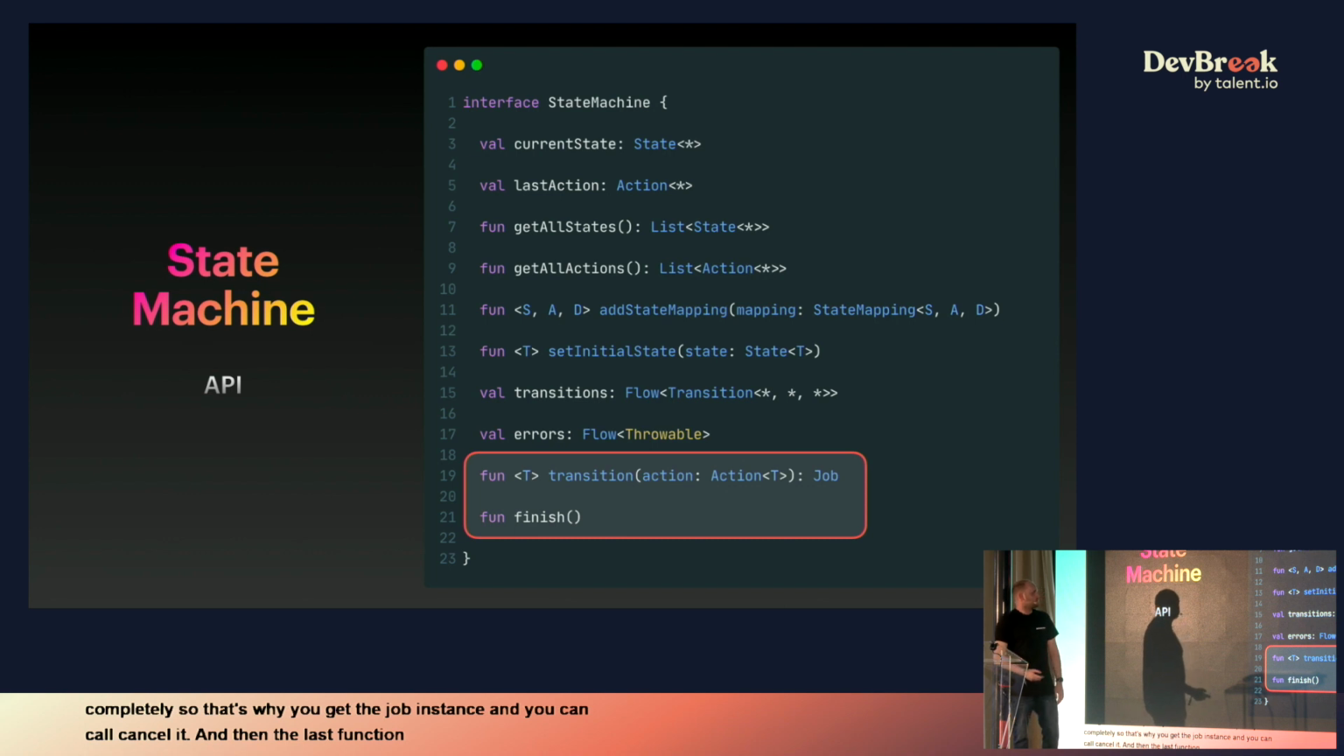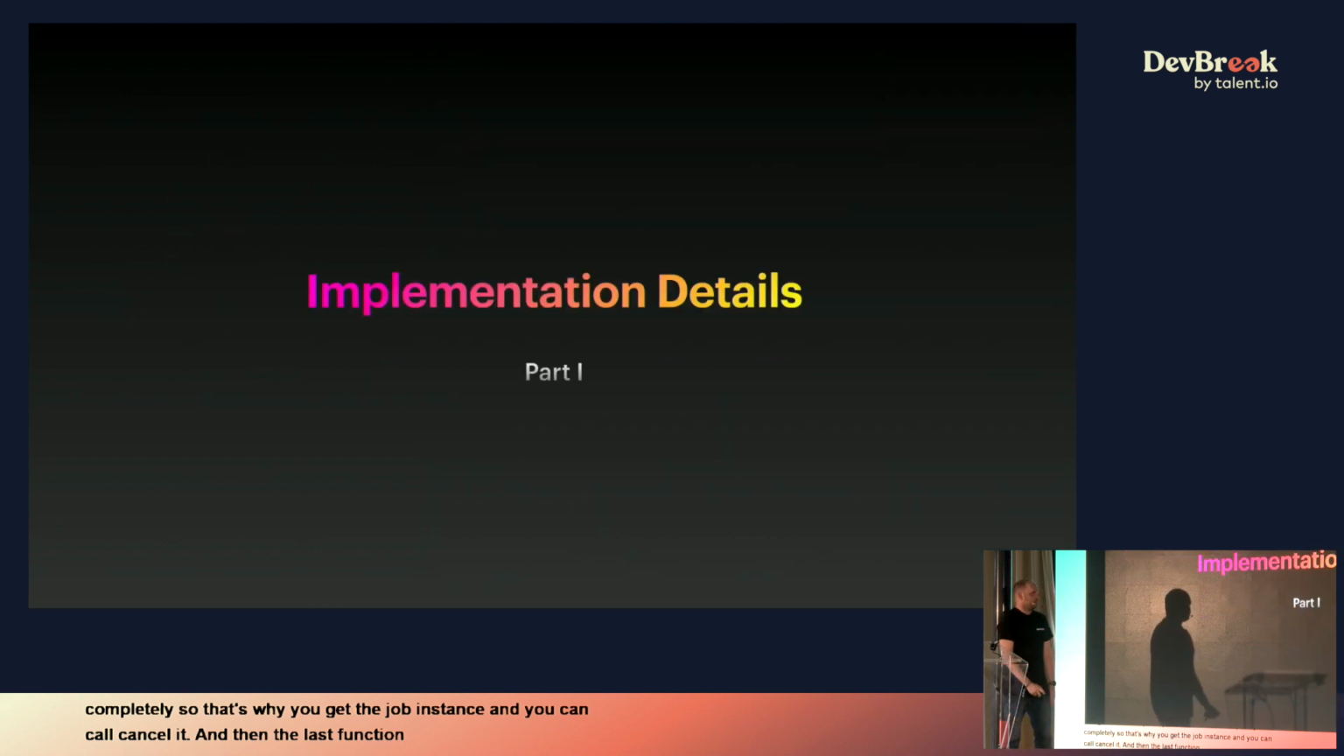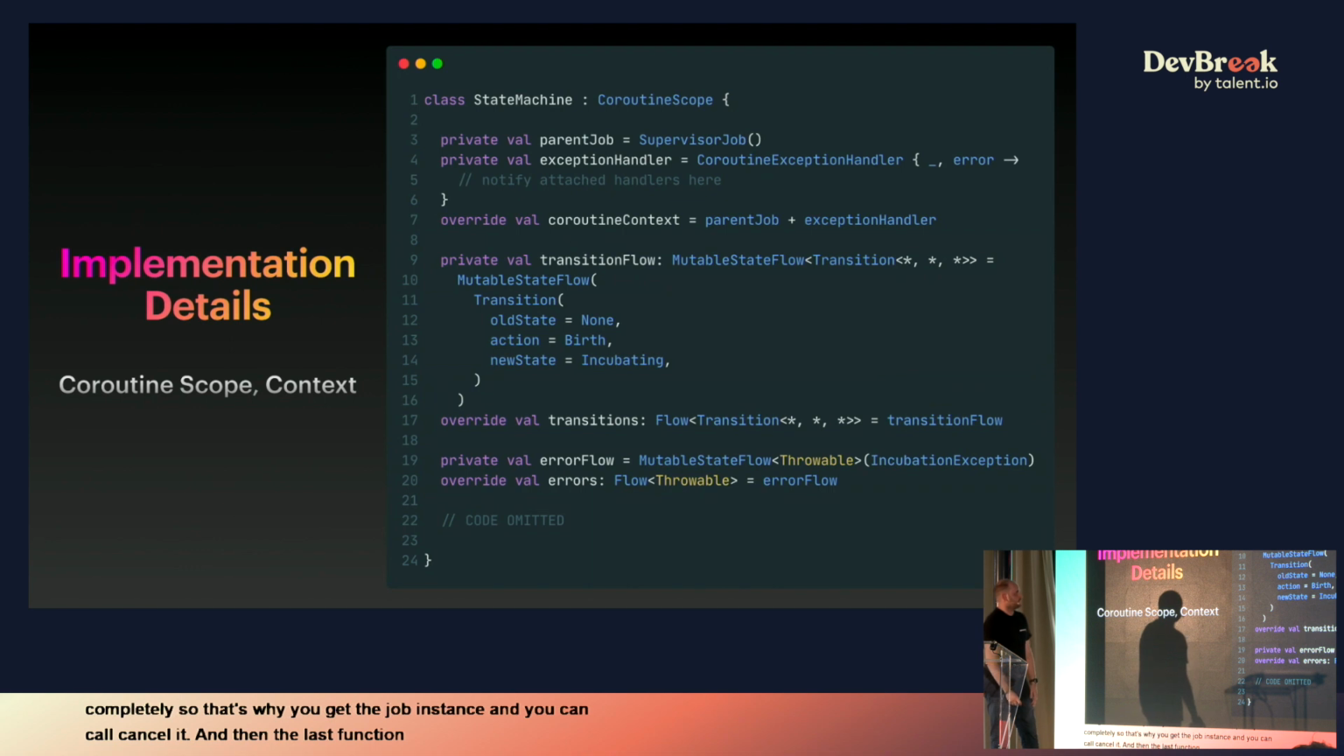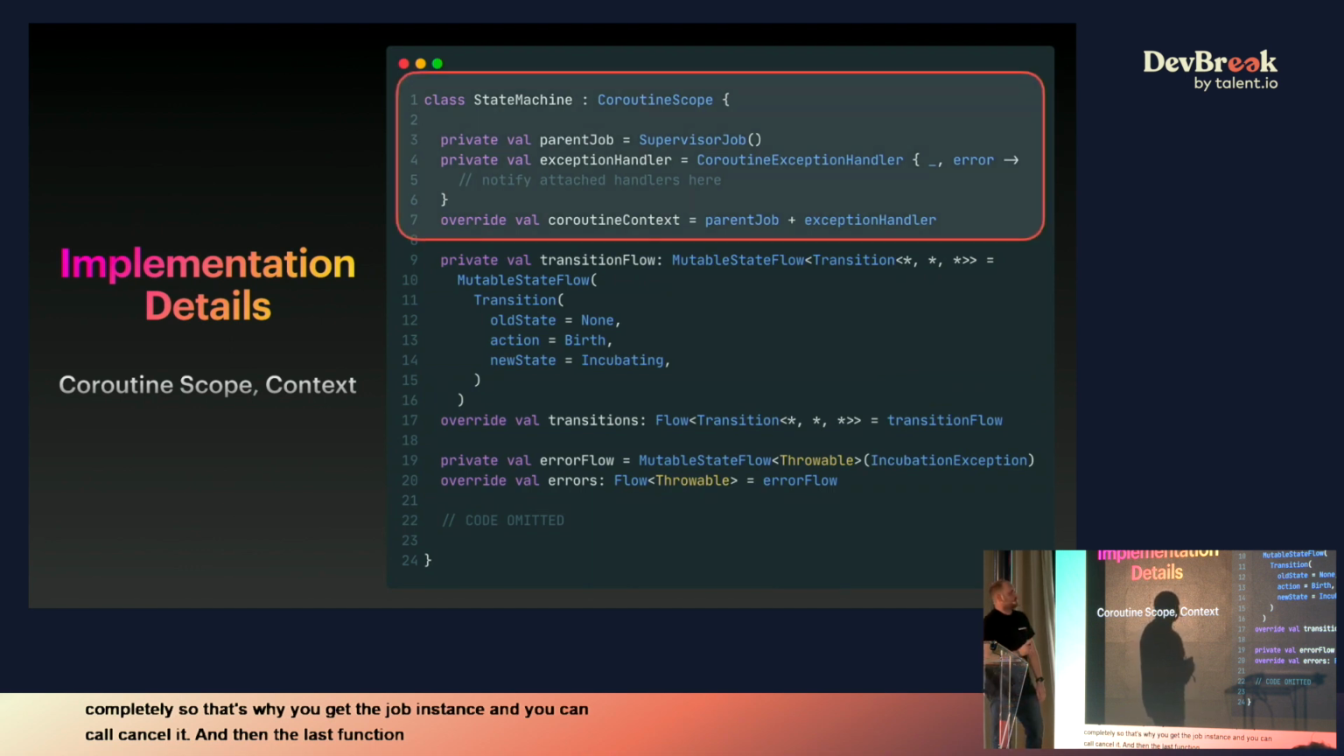So I also want to show you some implementation details internally. And basically, we start with the coroutine scope and the coroutine context. So as I mentioned before, if you want to run child coroutines anywhere, you need a coroutine scope. So my state machine, in this case, is extending the coroutine scope. And what I'm forced to override is this property, coroutine context.